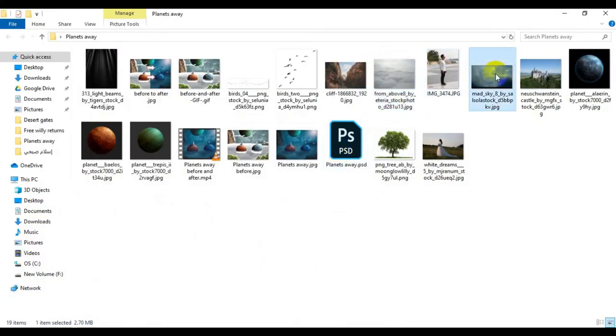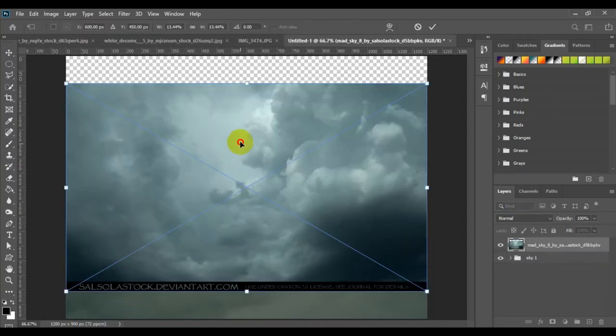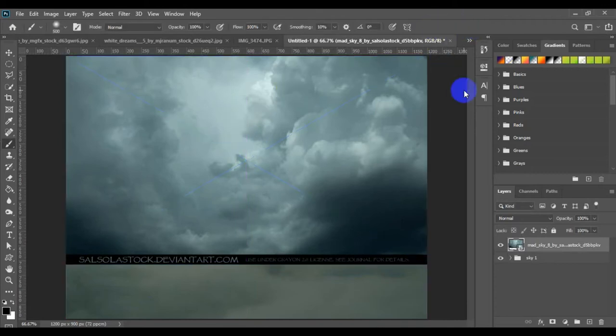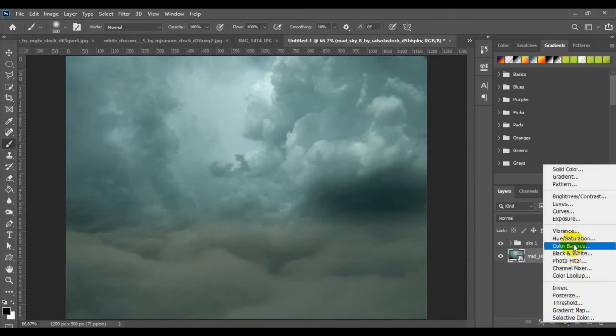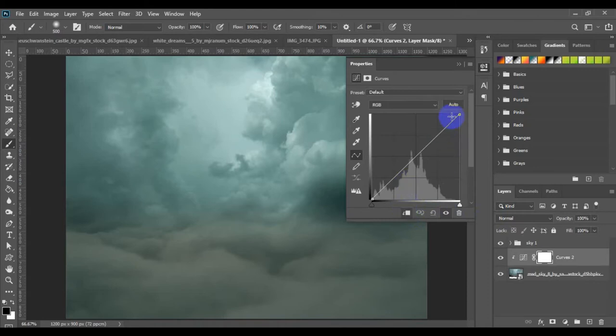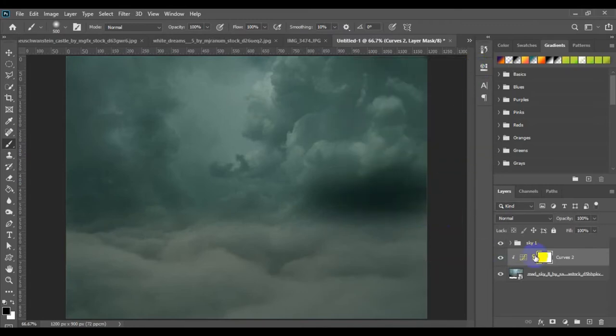Then we can bring our next sky, our second sky here. Position it and put it under the other sky like so. And maybe we can also add on top of it a curves adjustment layer, clip it and bring down the lightness a little bit. Put them both in a group and call this sky 2.